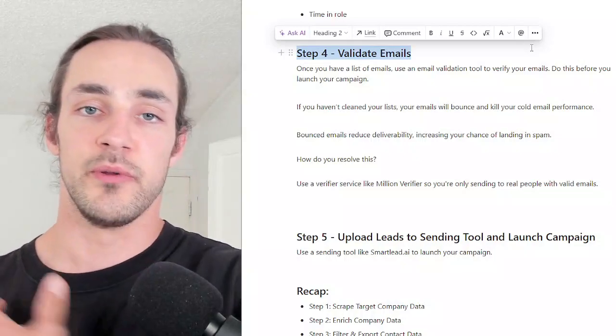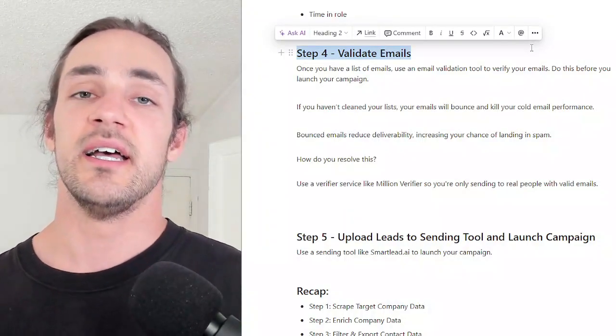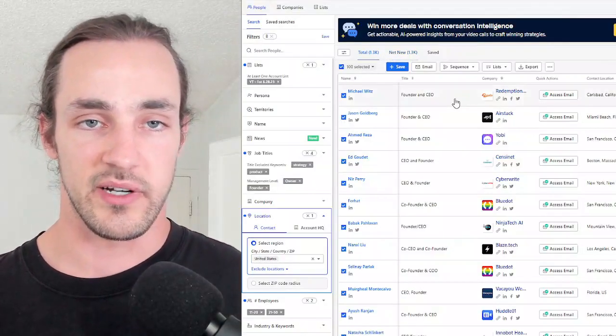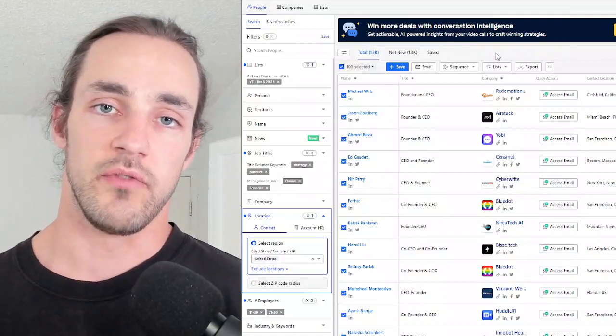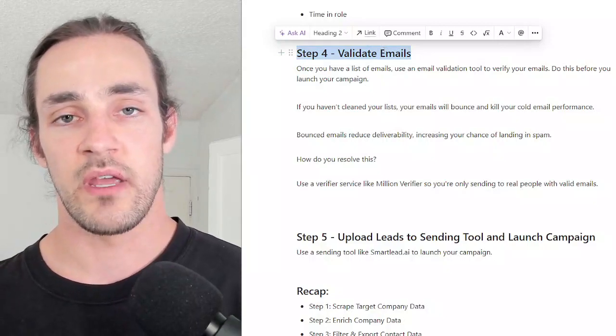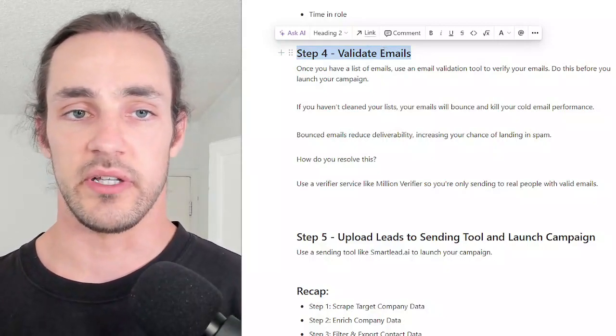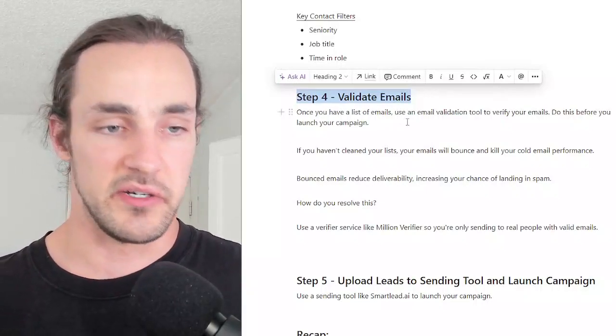Do this before you launch the campaign. This is the most important thing aside from targeting, because if you're sending this whole list without any sort of validation, 20 to 40% of those are going to bounce. That's going to really hurt your deliverability, and ultimately you want to prevent that from happening. So again, just validate your emails.